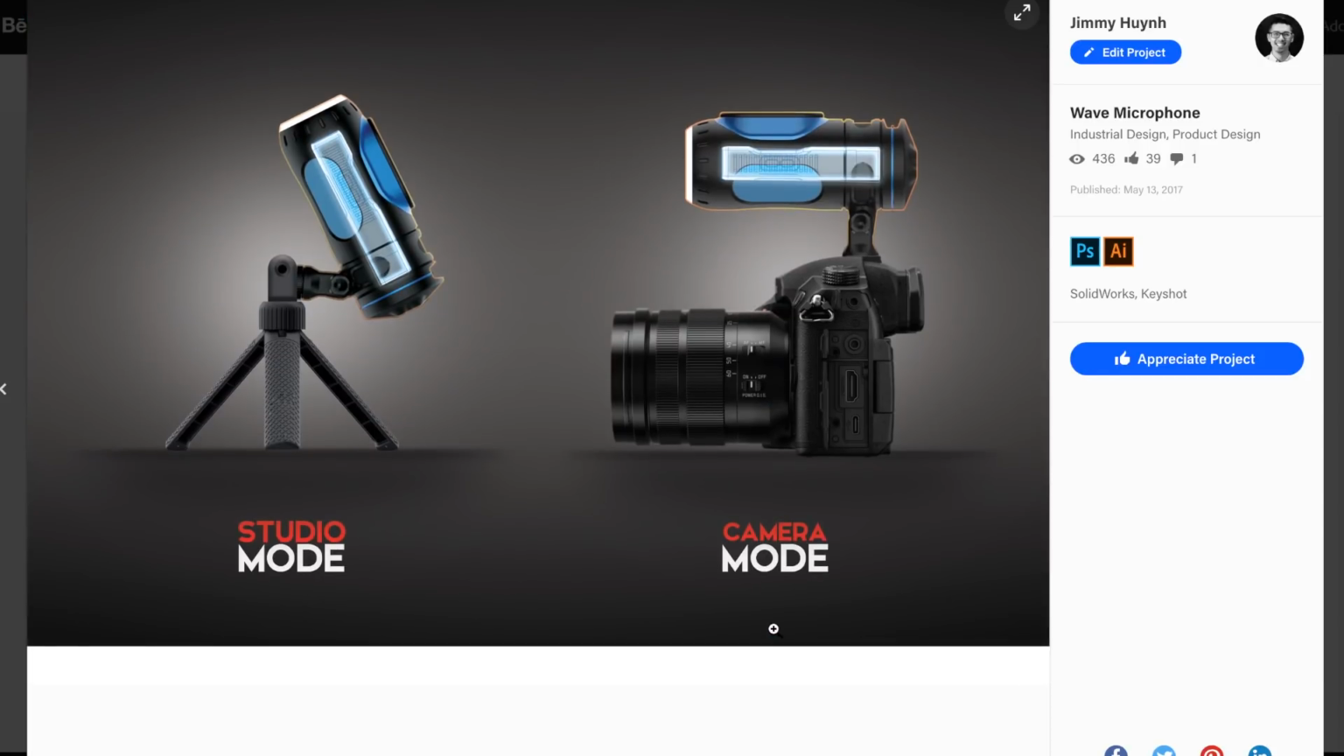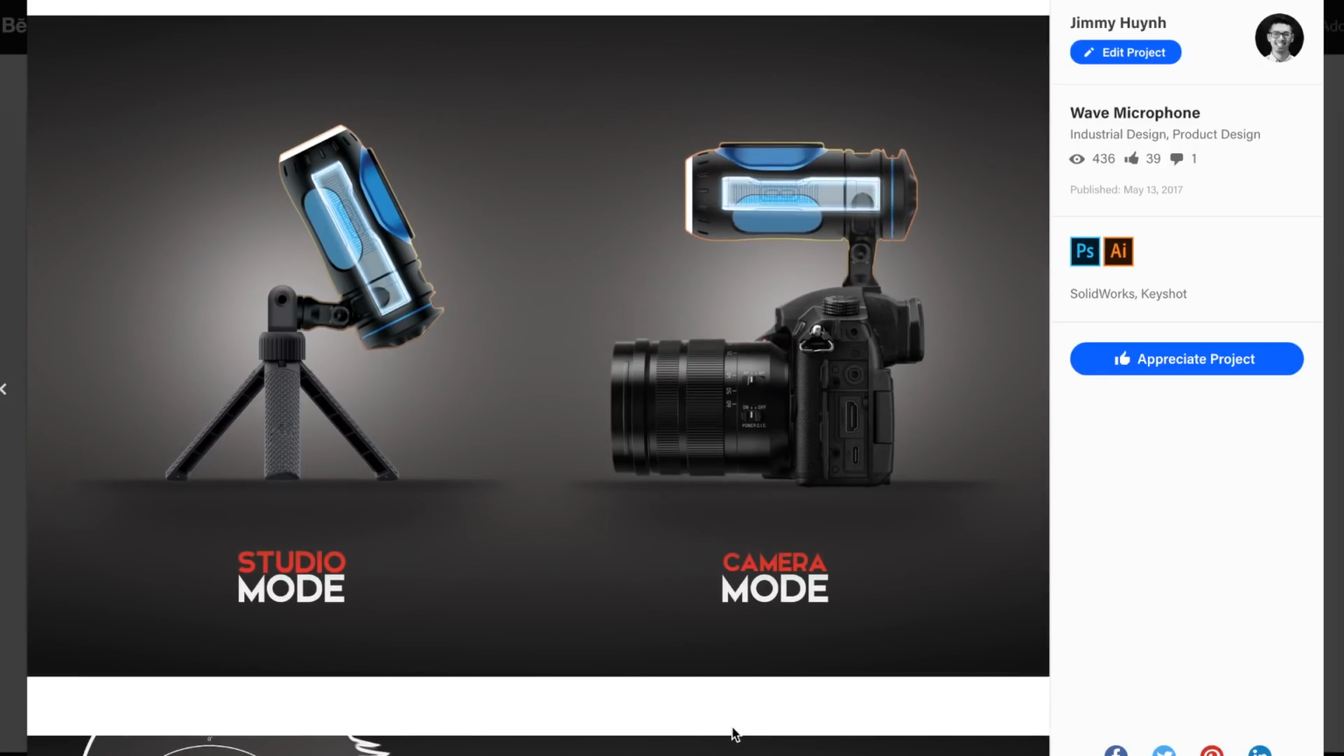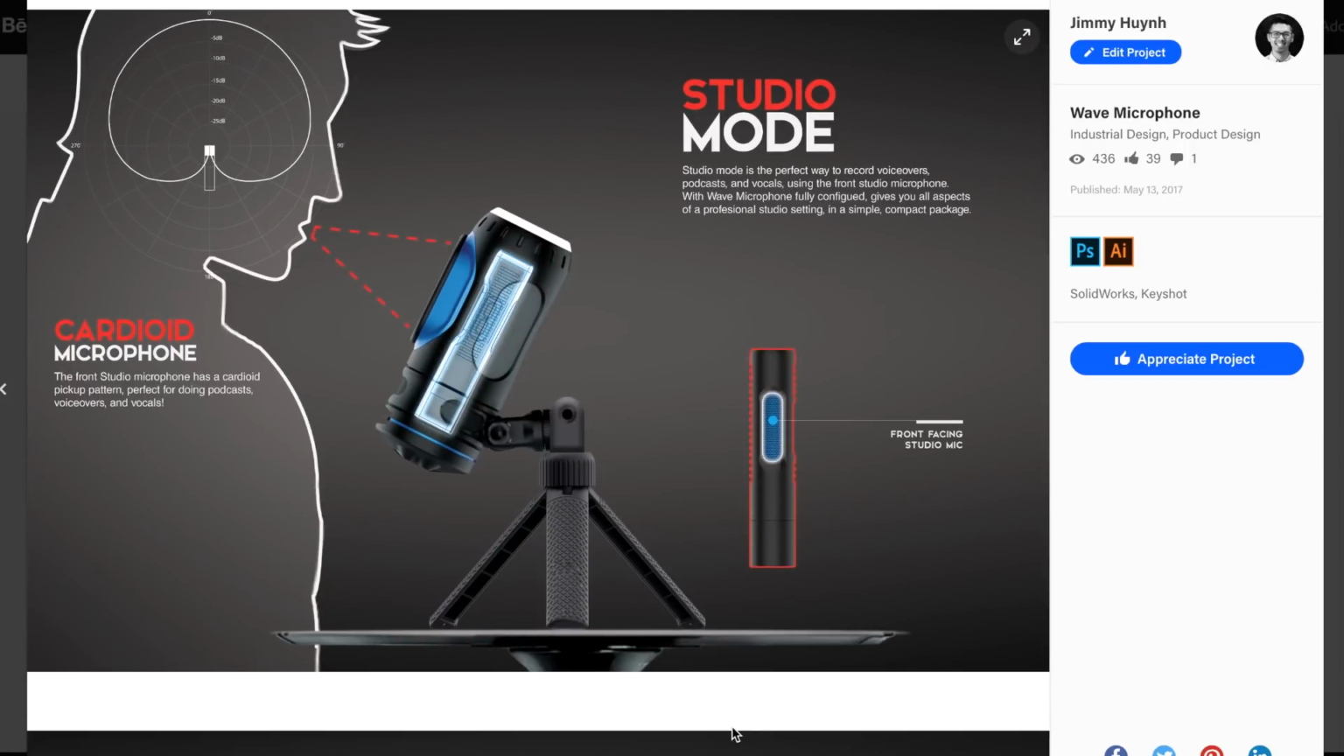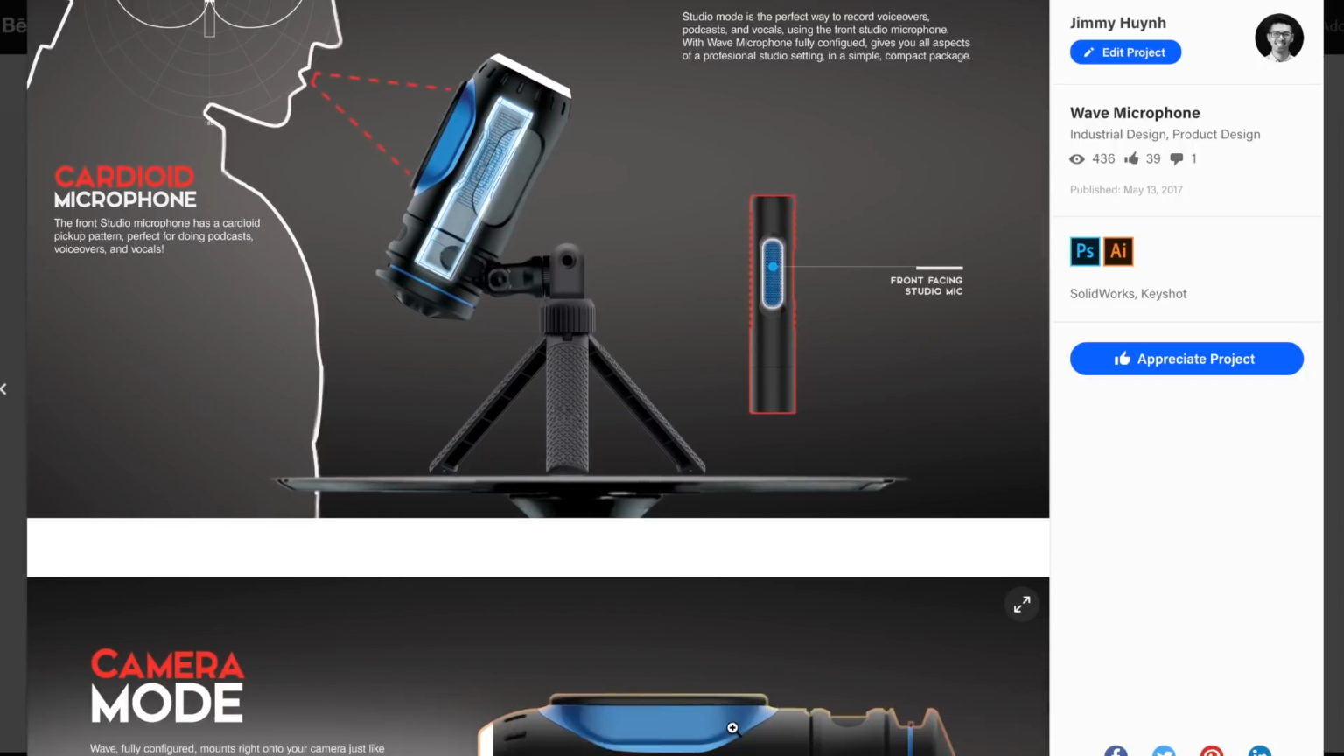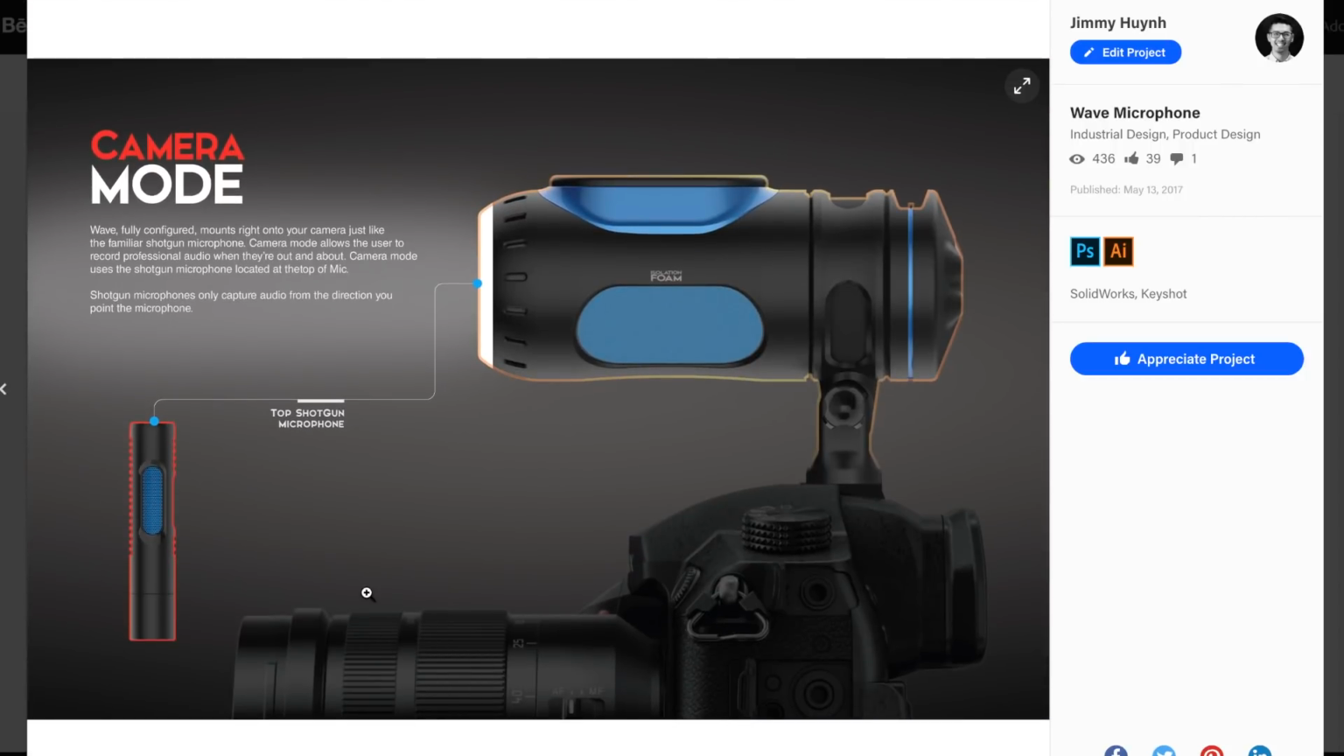Boom, finish it off. This is going to be the two different modes of how my product, my microphone, is going to be used. So, you know, studio mode or on-camera mode. This is how the end user is going to use it. They could either just talk directly onto a desktop, so they'll use that front part of the microphone, but if they're going to be mounting it onto a camera, they'll be using the shotgun microphone.